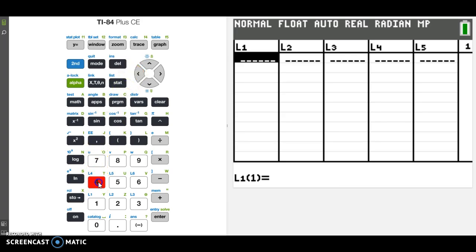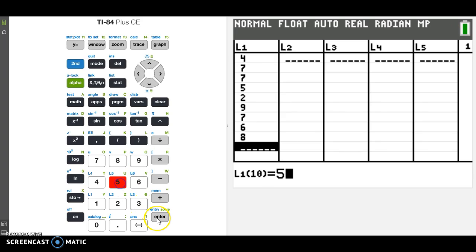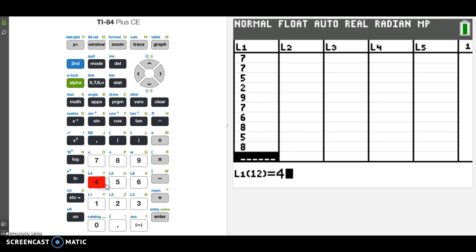So we're going to enter the numbers 4, and then a 7, another 7, 5, a 2, 9, 7, 6, 8. The longest part of this whole thing is actually entering the data probably. The rest of this goes fairly quickly. So make sure you don't miss any numbers.